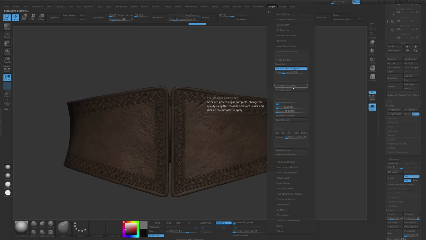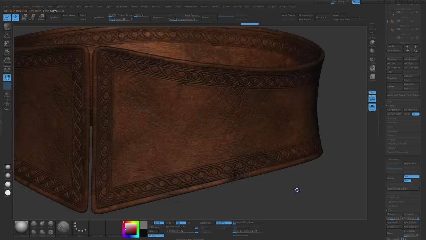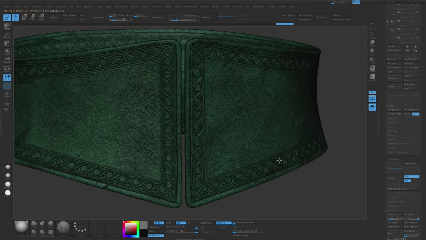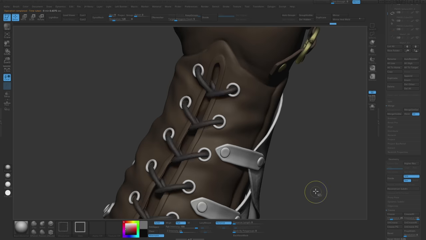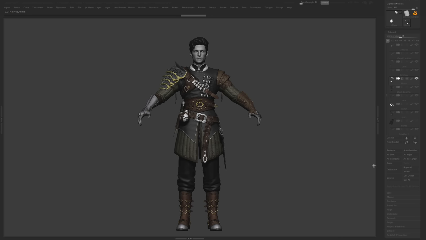To do that, you need to use Decimation Master in ZBrush. It really just lets you pick a percentage. You try a couple different things to make sure you're keeping the model detail that you have, but then you make it as low as possible. So I ran through all the subtools and did that to each one, preserving the color that we painted. And now after all this time, we have a high poly character that we can export and finally use in Blender.